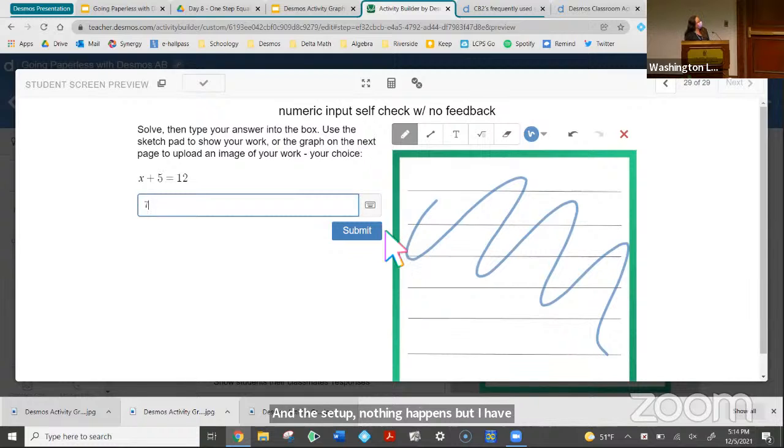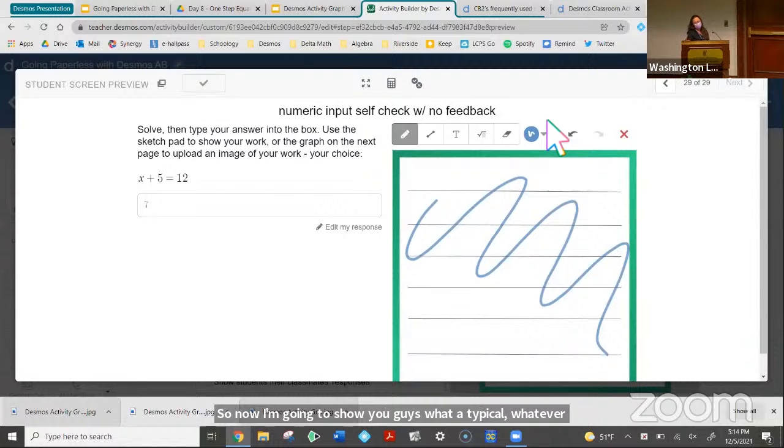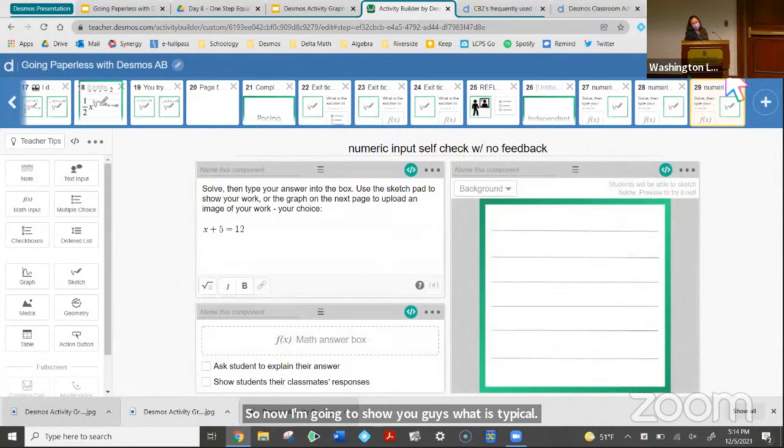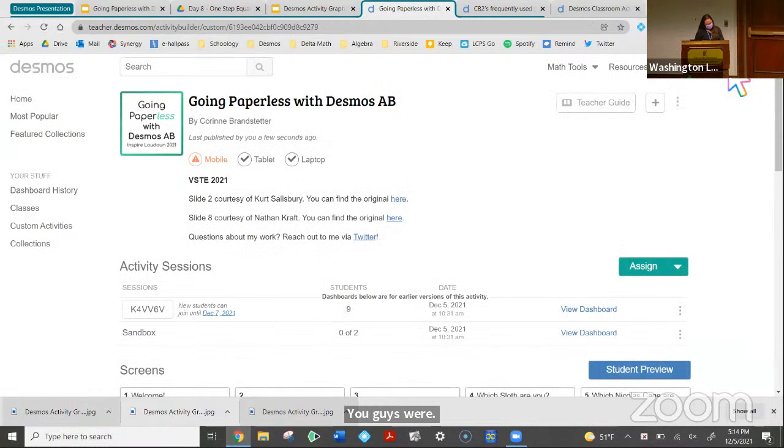Now I'm going to show you guys what it looks like from the teacher perspective. We're going to publish this and let's run it. And I'm going to make sure that I covered everything in here.